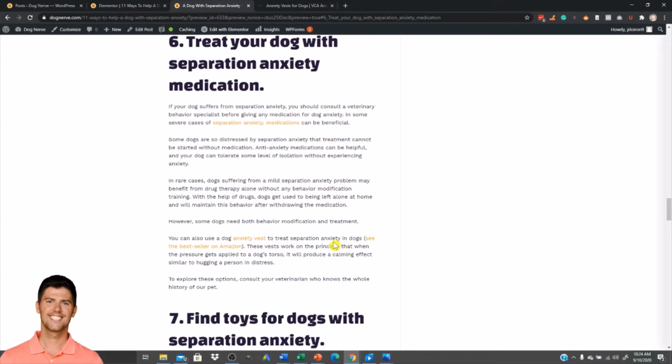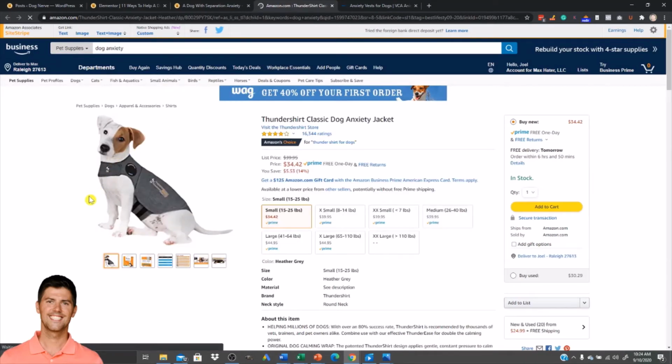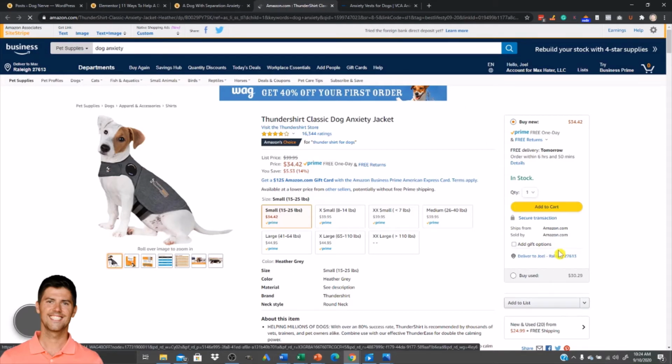And maybe I'll purchase something for my dog because I like that idea, because they like to be coddled. So I can see the bestseller on Amazon, and because I'm talking about an anxiety vest. And now when I click this link, it opens in a new tab because we told it to, and I get cookied for this purchase. So if this person were to come out and say add to cart and buy it, I would be able to get a commission on that.